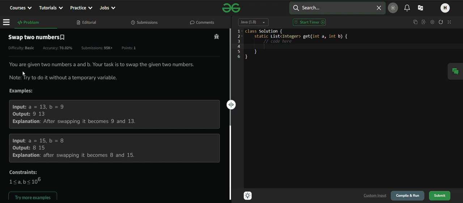Swap two numbers. You are given two numbers A and B. Your task is to swap the given two numbers. So here the input is two integers and the output is also two integers, which will be the reverse values of those numbers.